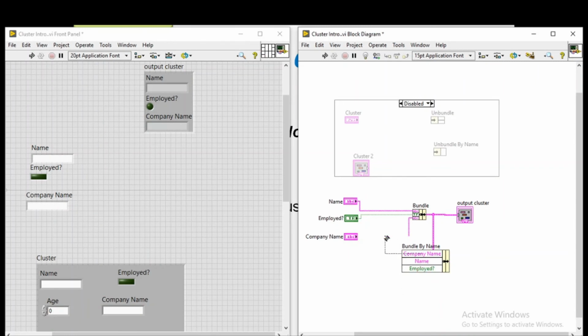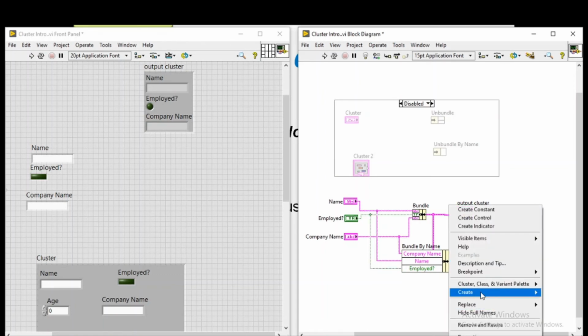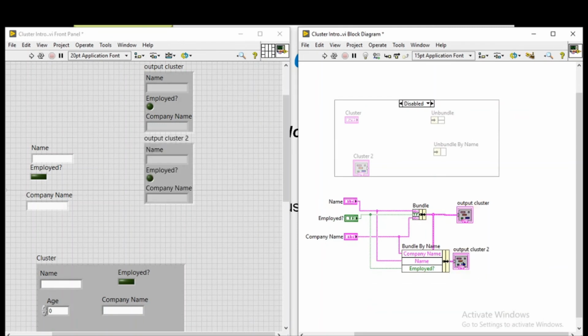There is no problem, you are able to rearrange that too. Now I want to connect this one to here, and this one to name, and finally this employed status is going to be connected here. So now you got a cluster.